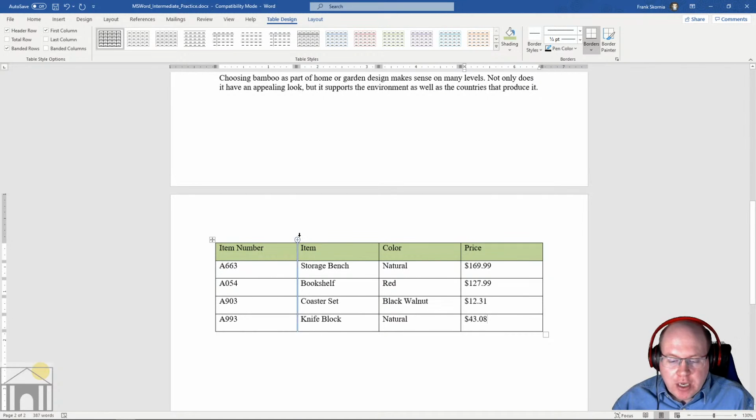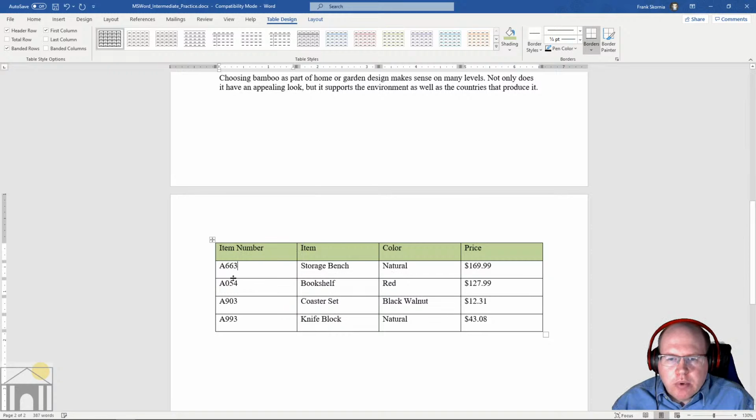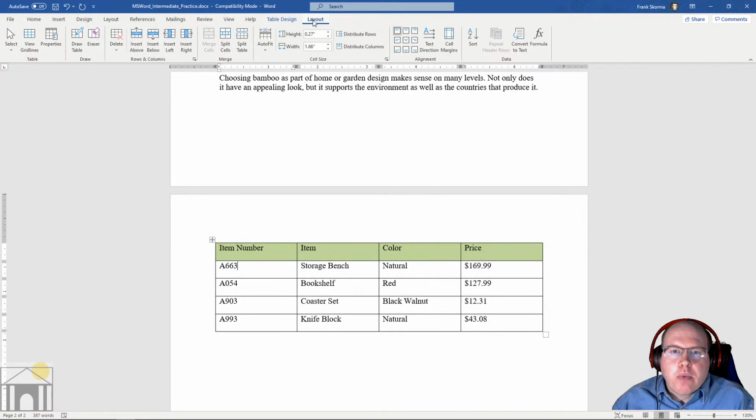You can see right now the item numbers here aren't in order. So let's do a quick sort by item numbers. I'm going to come up here to the Layout tab in the ribbon, and over here on the right, there's this little Data section.